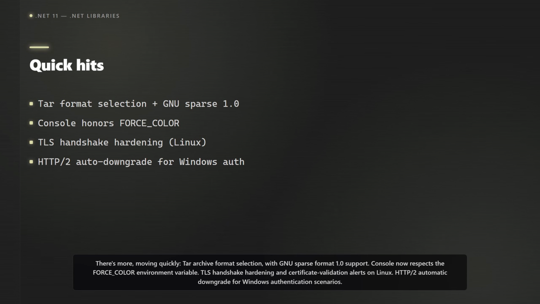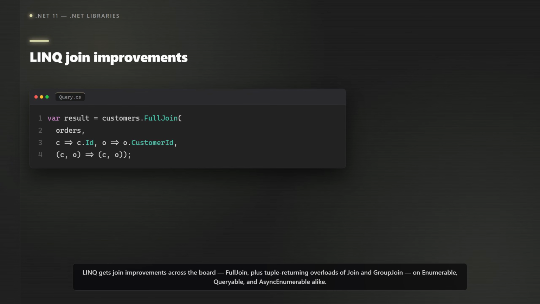HTTP/2 automatic downgrade for Windows authentication scenarios. LINQ gets join improvements across the board, full join plus tuple returning overloads of join and group join on enumerable, queryable, and async enumerable alike.